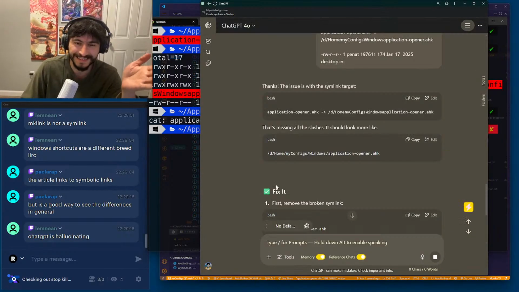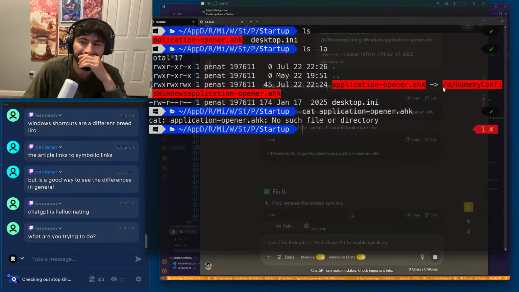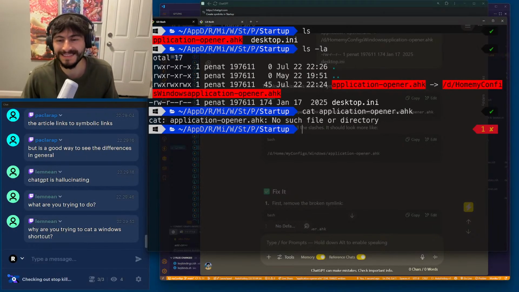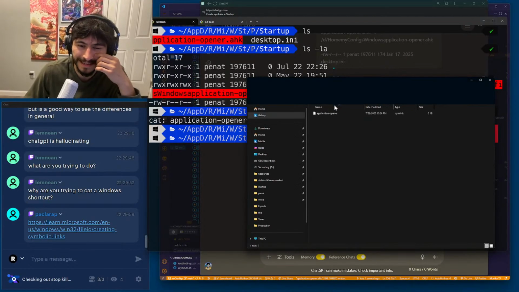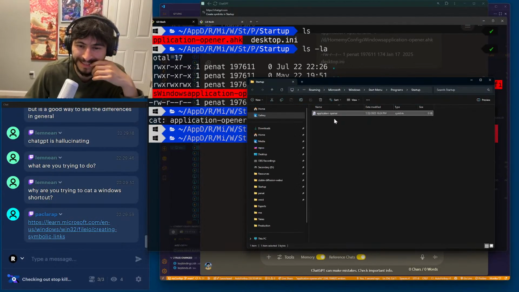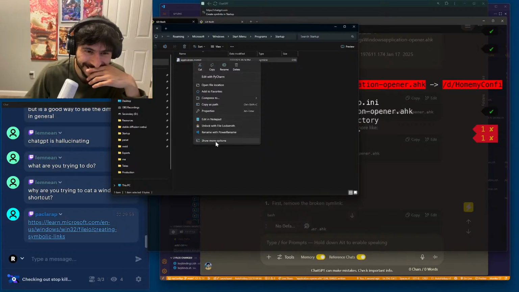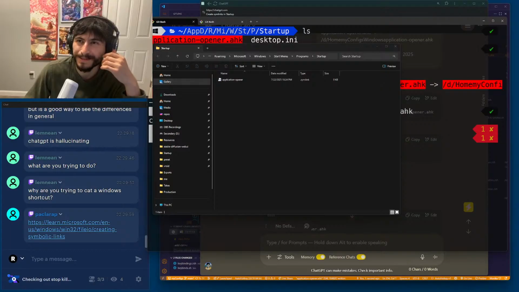And then... Oh, it's missing slashes? Wait a minute. How do I open a file in... I could do explorer.exe. And I can open the startup folder. And I'm gonna double click on it. Oh, it is a shortcut. That's interesting. So I can totally just click on it. I'm gonna see if it... I thought it was completely broken or something.